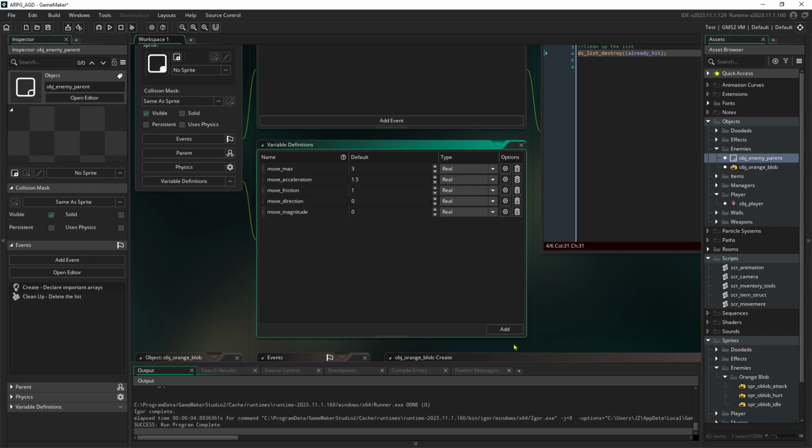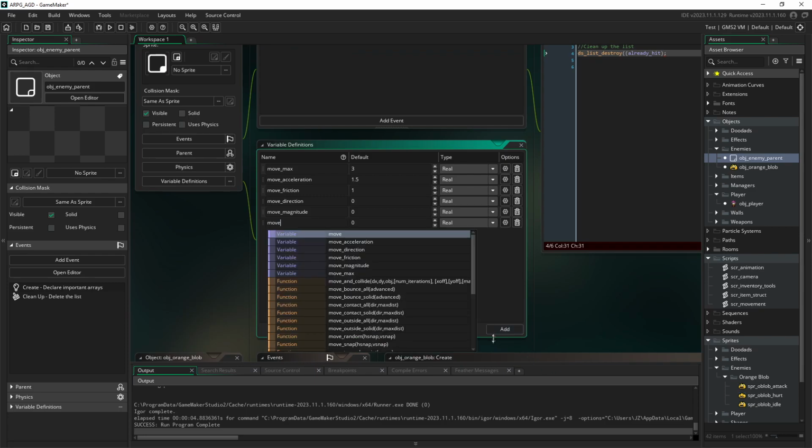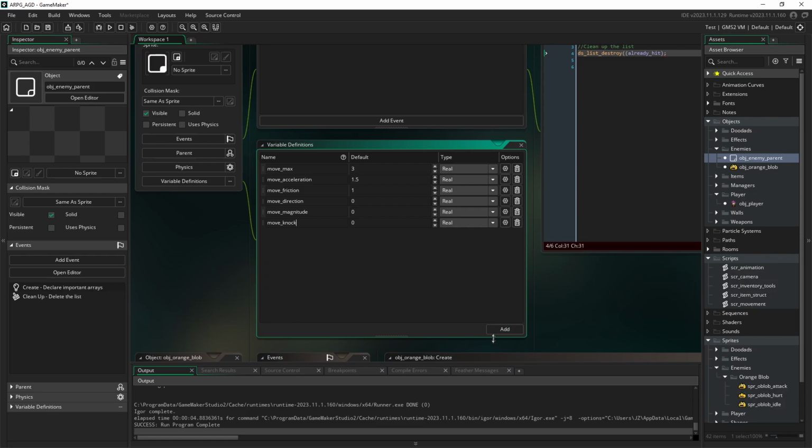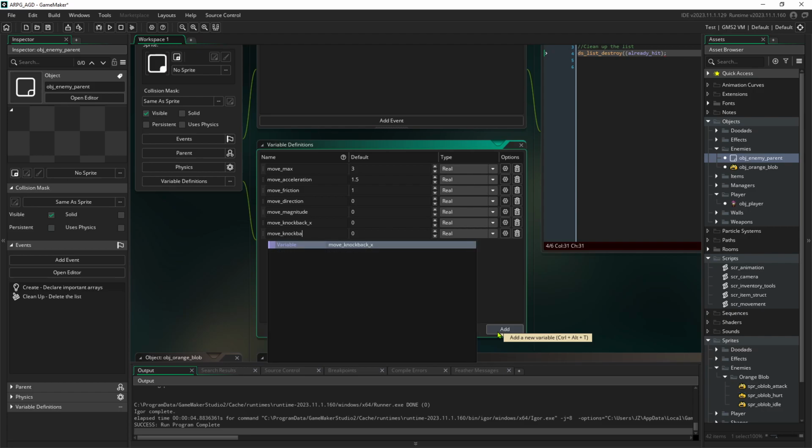Now I'm going to add a new one called move_knockback_x and move_knockback_y. We're going to use those when we start being able to attack the blob in our second video. So we're going to need those in a little bit.